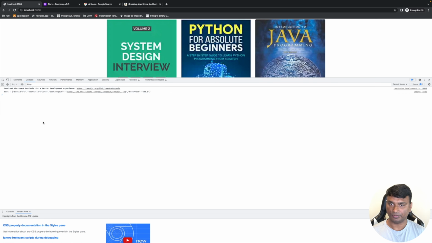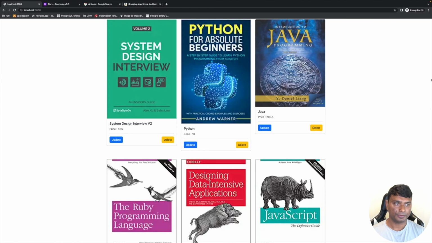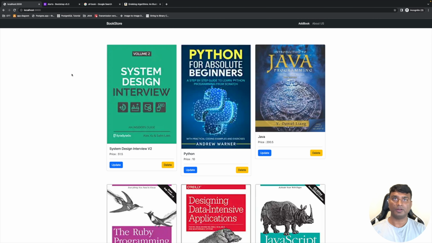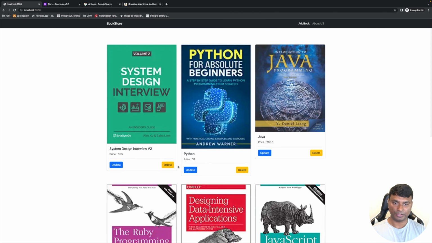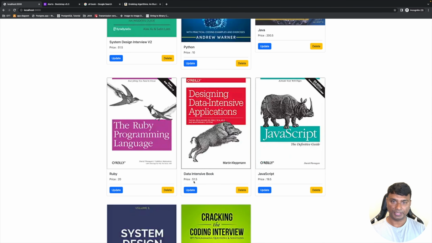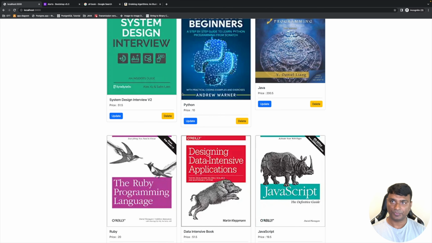So as you can see, there is no error in the console. So now we have our end-to-end project ready. In the index page, our website is up, and the user is able to see all the books' information in the form of a Bootstrap card.